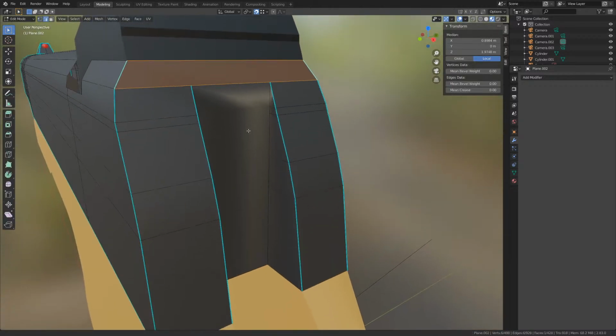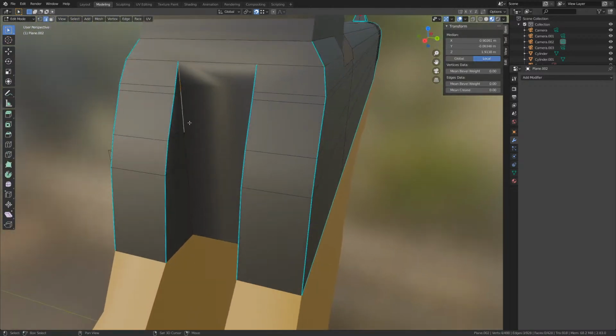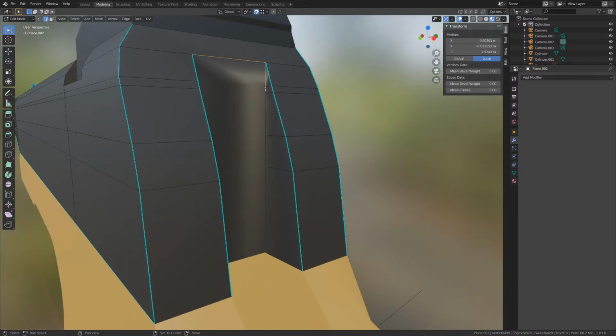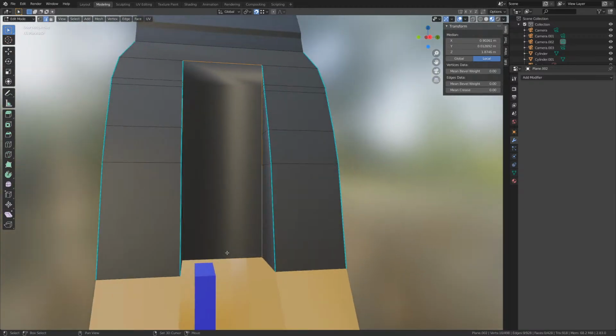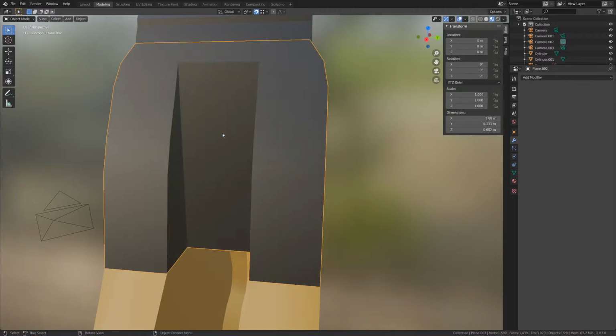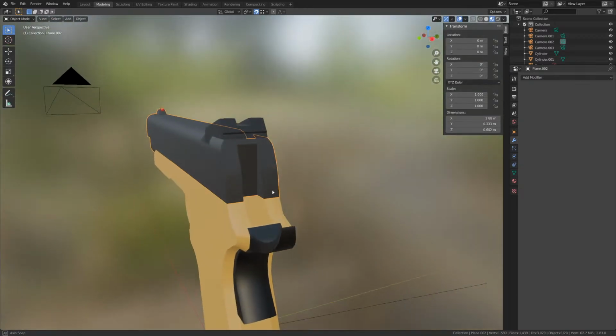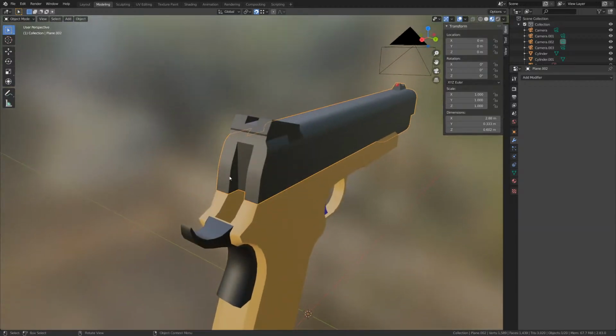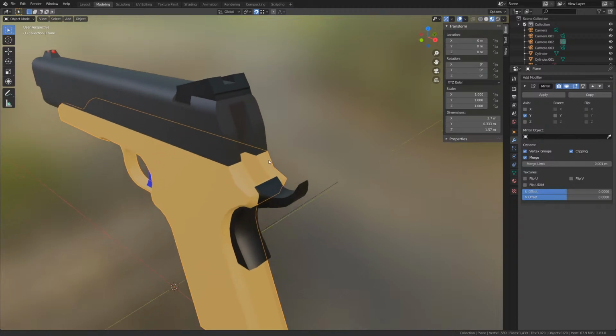Alright, and then there's weird shading again, so I have to mark this whole back square as sharp edges so that it's all shaded flat, like that. And then there's the slide portion of the hammer area. Now the body.